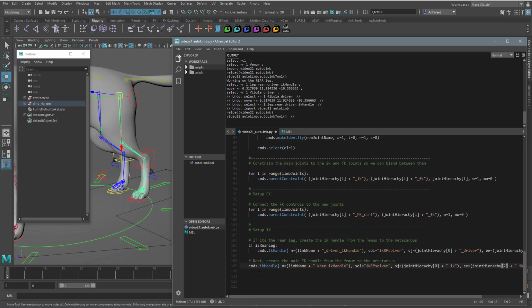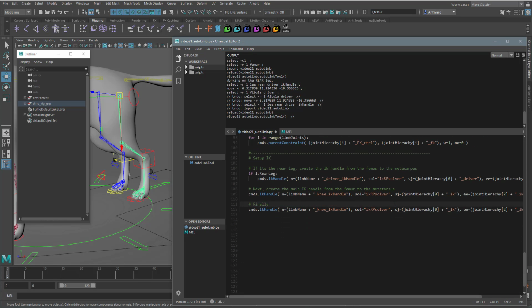We now need another IK handle for the bottom of the limb. This will give us that hock control. So let's duplicate this, and we can edit this again. Change the name to hock. This time we only need a single chain solver, so we can change RP to SC. And this one is going from the 3rd joint on the list to the 4th. So this needs to be 2, and this one 3. Makes perfect sense. Just remember that list numbers begin at 0.